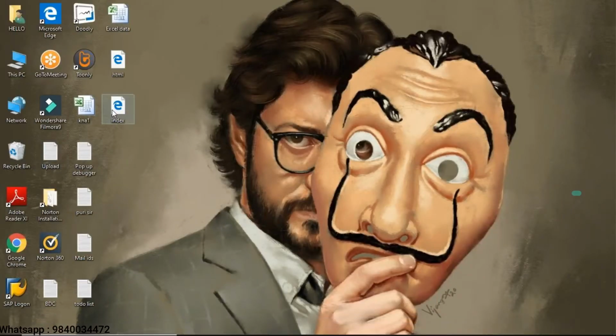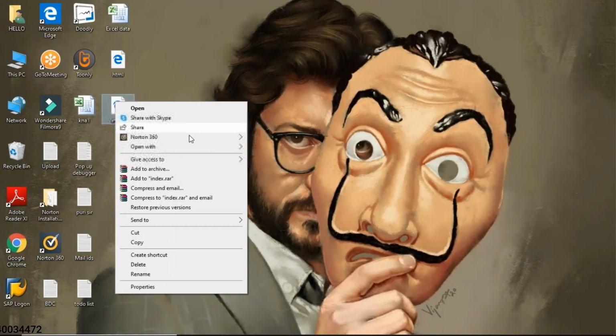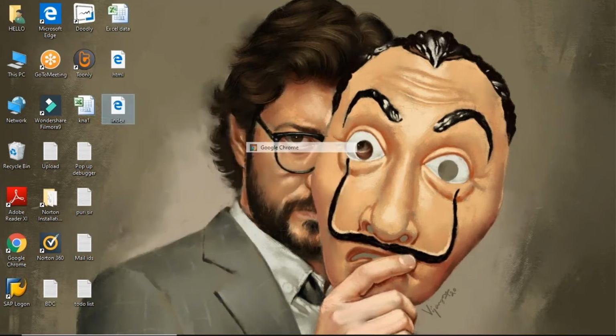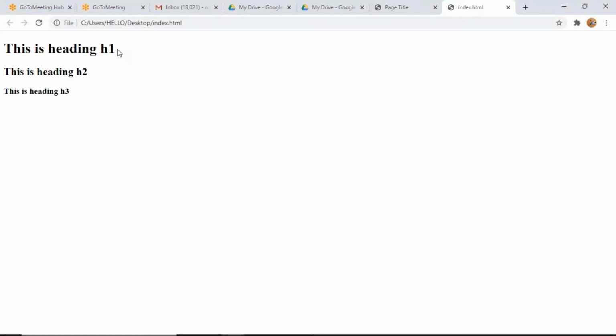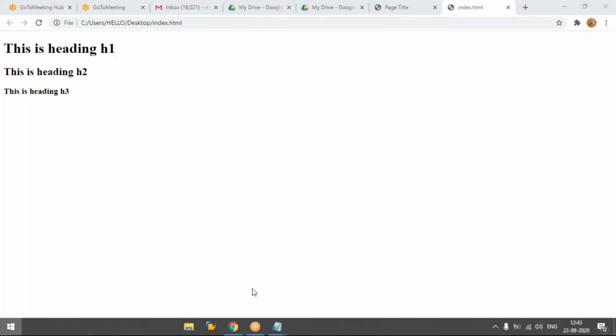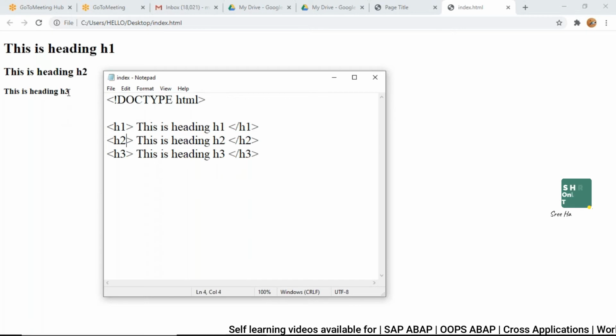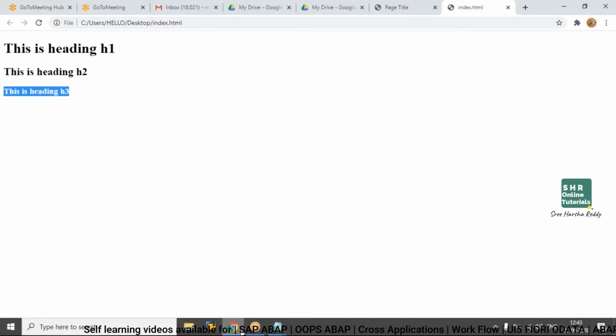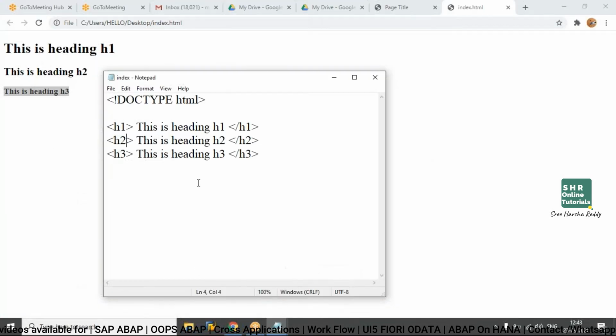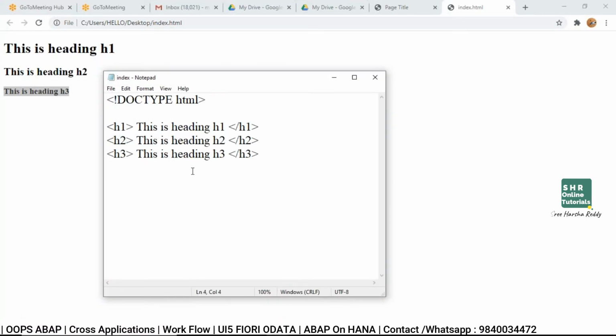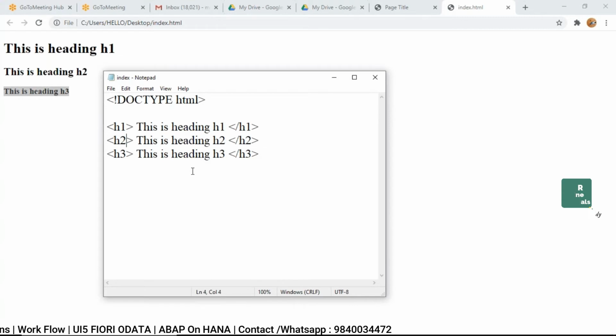So how do we execute the program? This is our file. Just right click and open with any browser, whatever browser you have. Now you can see that with the H1 element, the letters are printed with a larger font. When it's the turn of H2, the font decreases a little bit, and at H3 again the font size decreases. So from H1 to H6 the font size will keep on decreasing.